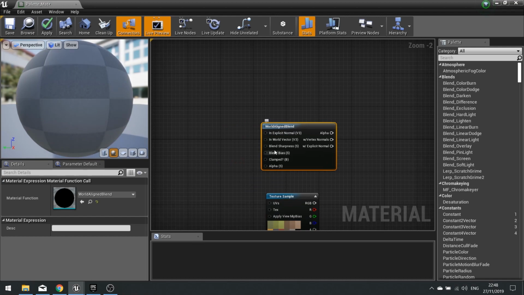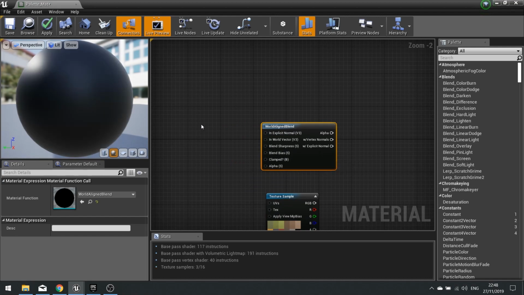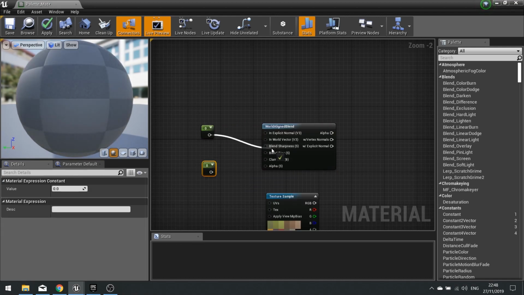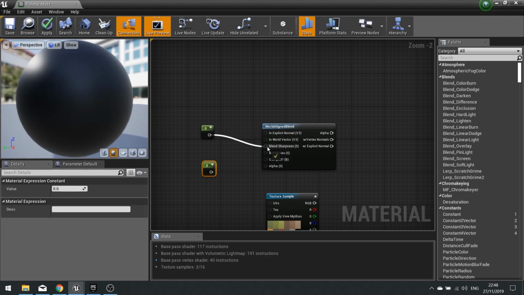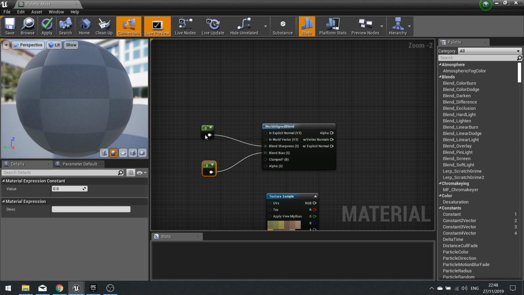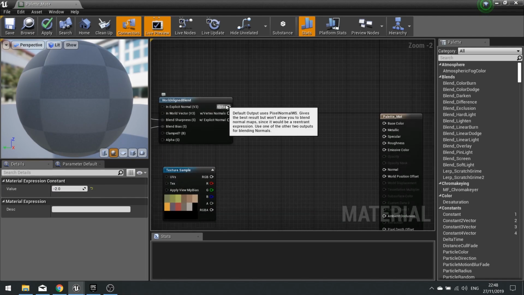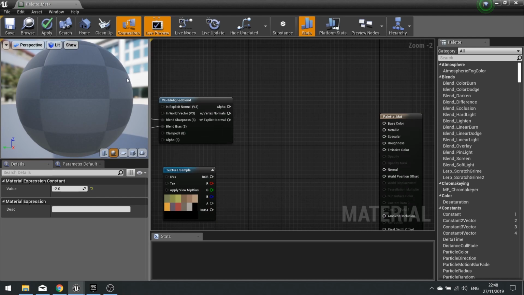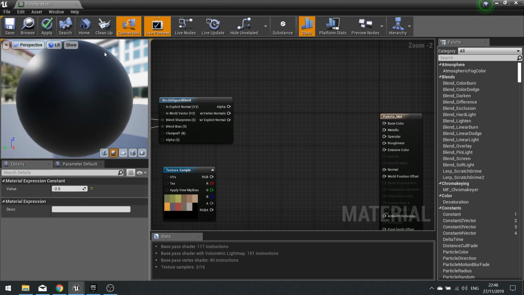And from there, we're going to put in a sharpness and a bias. So two single scalar values, one in sharpness and one in bias. And in sharpness, I'm going to put 10, and in bias, I'm going to put -2. This will output an alpha based on the angle of the pixel and its normal.